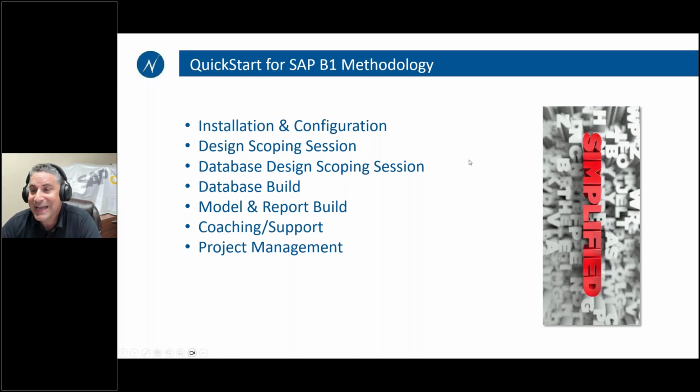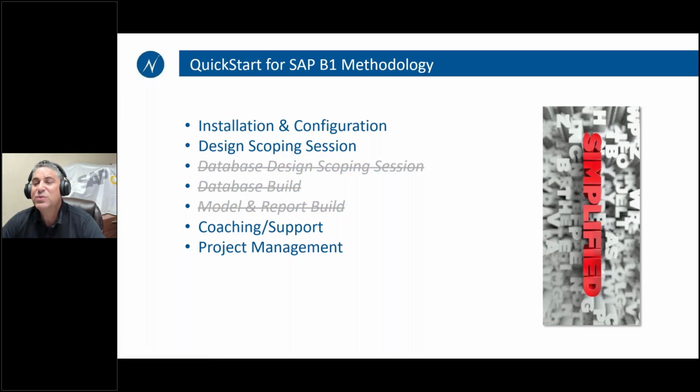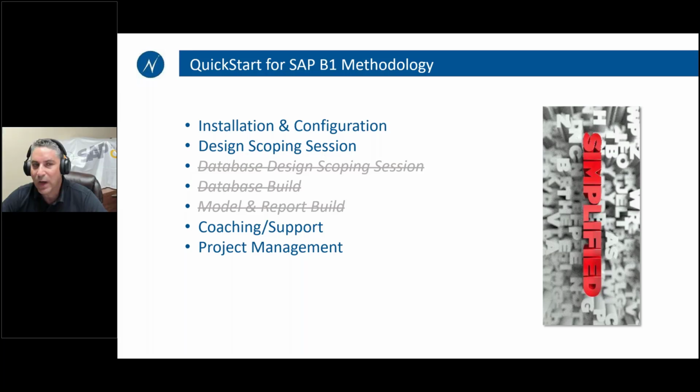But when you're running SAP Business One, we're able to eliminate that whole middle level because we already created the database design. We already have the build and play. The models are there, reports are there. That's why it allows you to get something up and running very, very quickly in regards to your environment. So again, it's a quick start for SAP Business One.